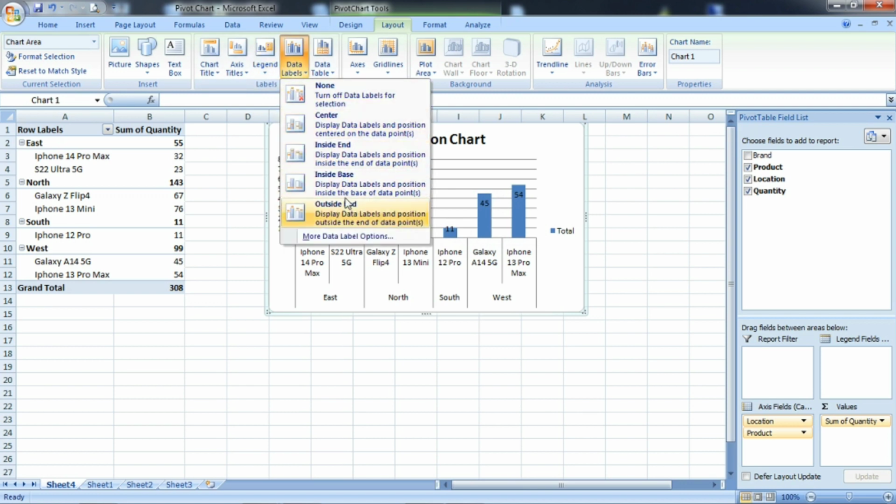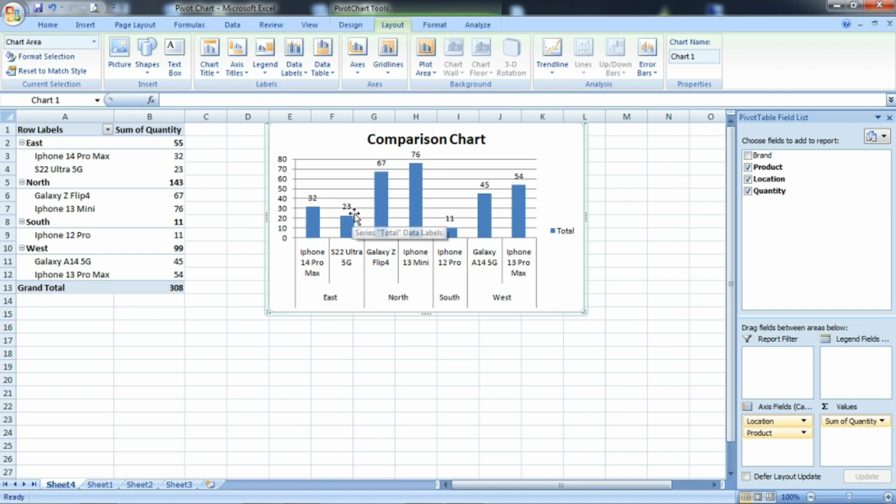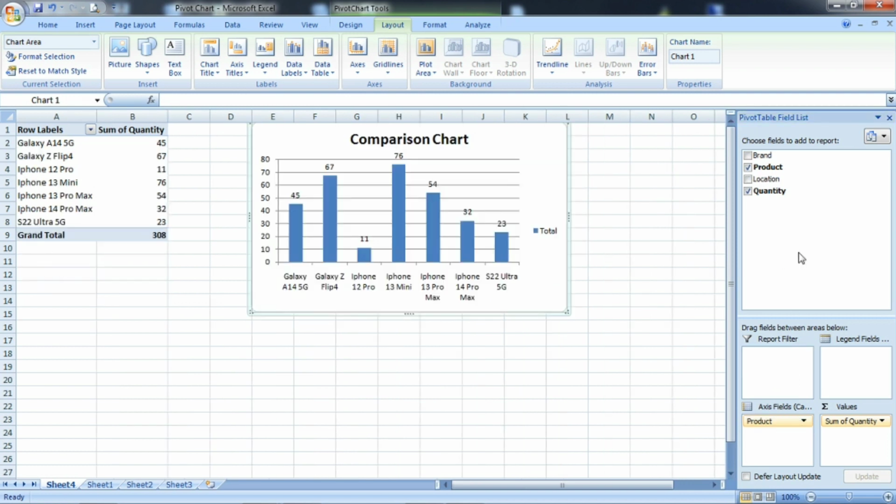Next I am going to select the last one, outside end. Once I select outside end, outside the graph it is showing the quantity, how much is sold location-wise and product-wise. Now see here, the table location I have removed, and only kept the product. Only the product is kept in the row, so the table is formed like that and based on that the comparison chart, the pivot chart, has been given. Each and every product and how much it is sold, the chart is given like this.